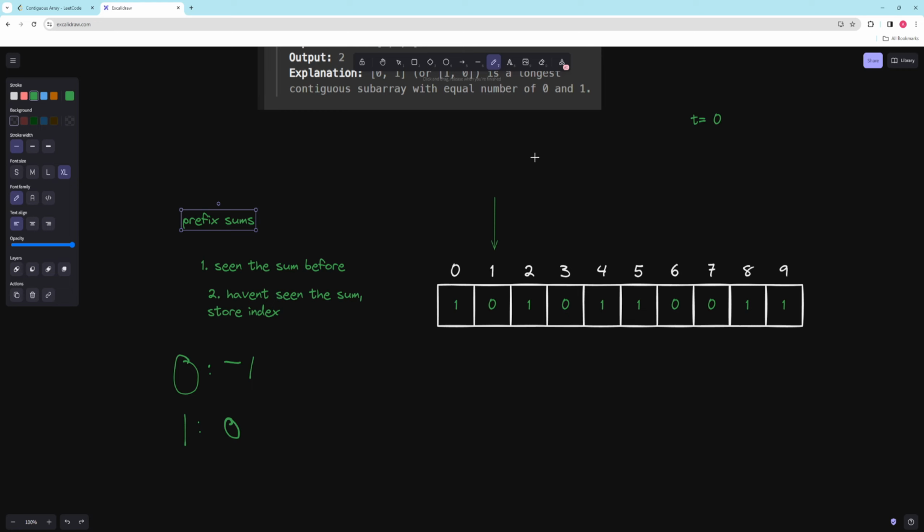So basically here, our result will equal 2. And we don't want to store this, right? Because we want to only store the leftmost index where we see every sum. So we can store this, but the leftmost index is over here, and that's the one we want to keep.